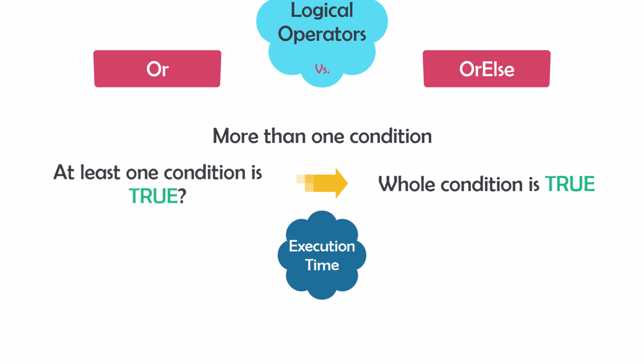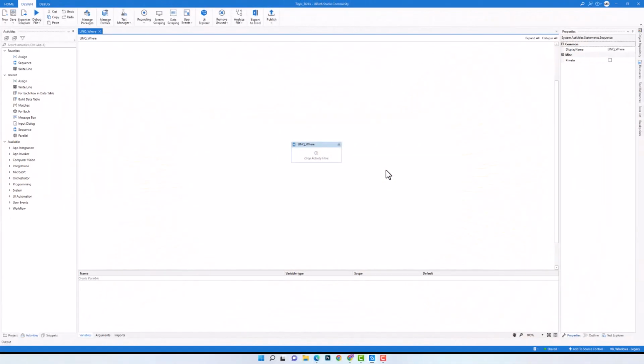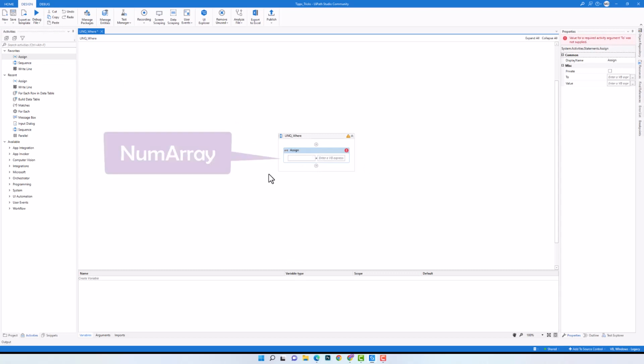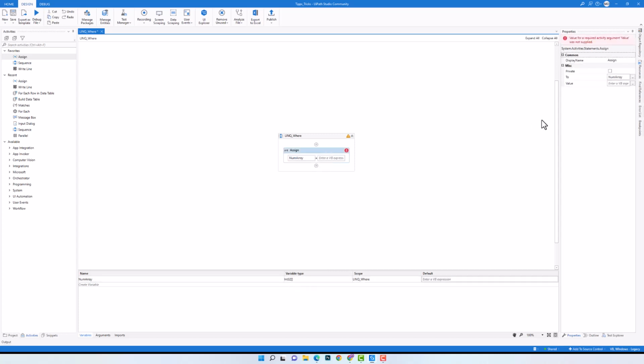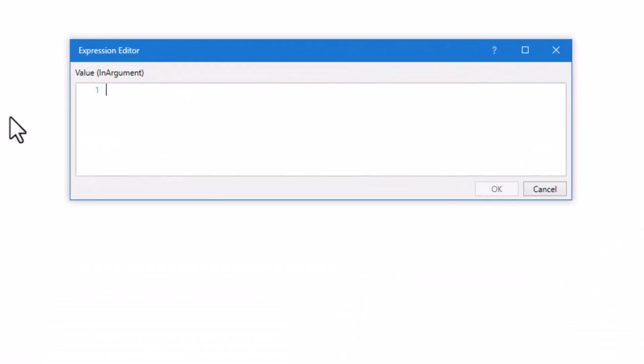Let's switch to UiPath to show you different examples, how to use where statement with different conditions. I will add an assign activity to write a LINQ query. Let's first create this variable. I will use the type array of integer. And now I will write the following query.